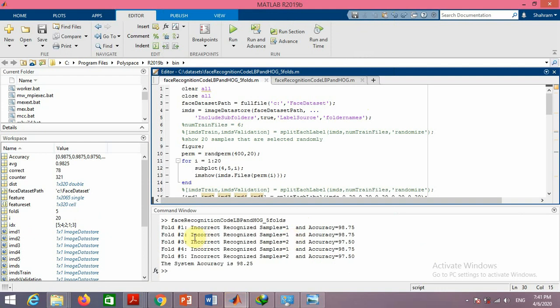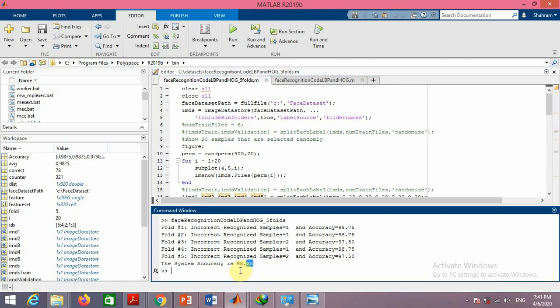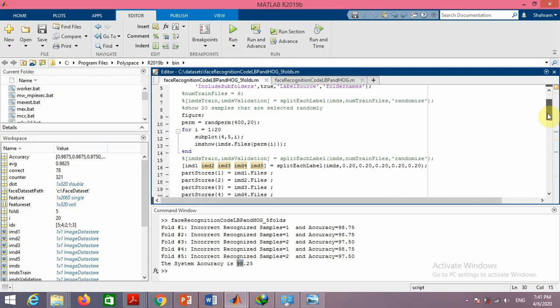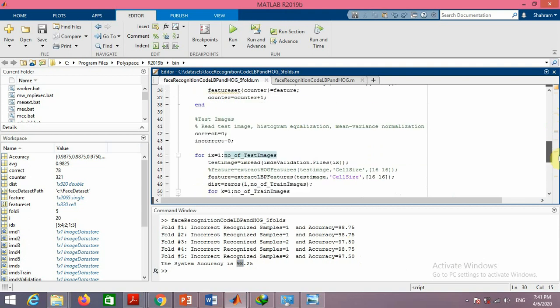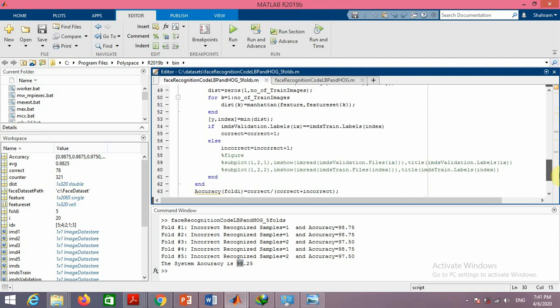So as you can see, in iteration number 1, the accuracy of the system was 98%. In the next one it is the same. In the third one, the accuracy decreased to 97%. And the overall system accuracy is 98.25%. This accuracy was achieved by the LBP feature descriptor.